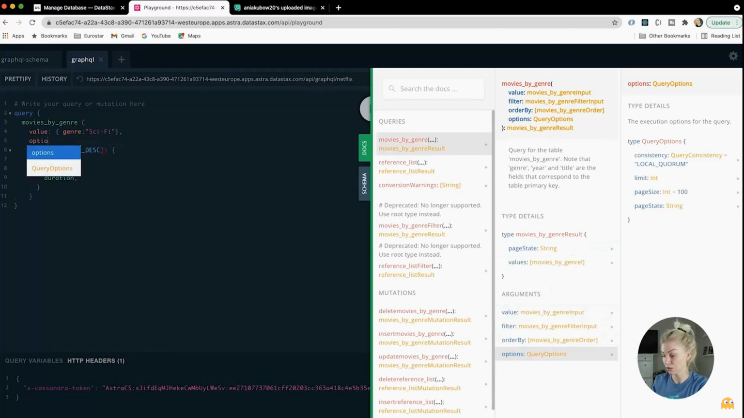I can also use options. And then we need the curly braces. So options, and I could use limit, for example. This is just one of the things I can use. These are one of the things that are at my disposal. So I love these docs. It's really handy and it makes our life so much easier.